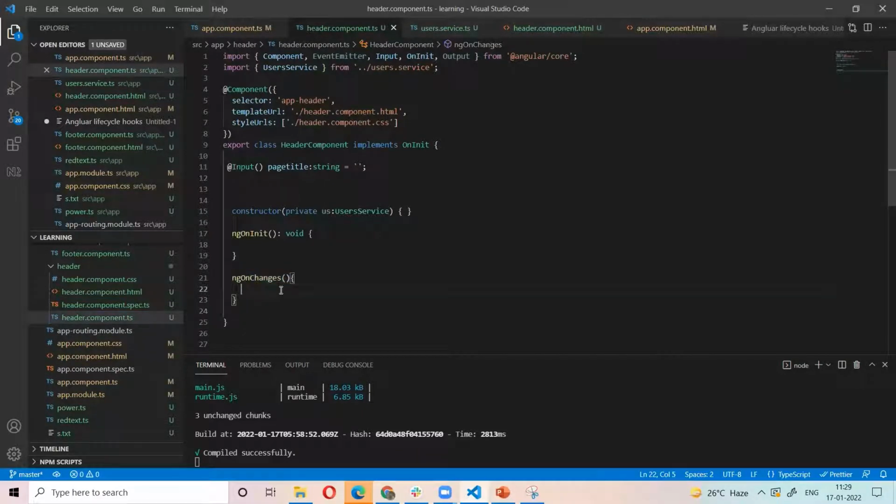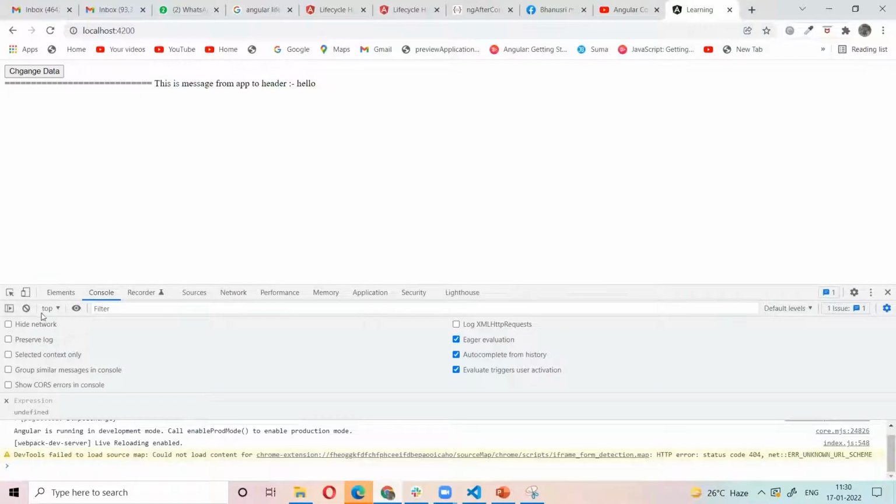Let's think we have the method listing, and initially we have the simple change. We have a method ngOnChanges. This is a life cycle hook. What this life cycle hook does is, whenever the data is changed, automatically it will trigger. If the data is changed, it will automatically check what changes happened.